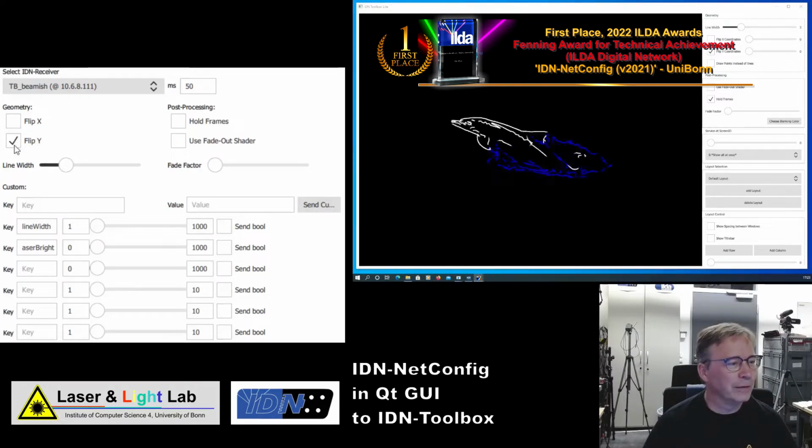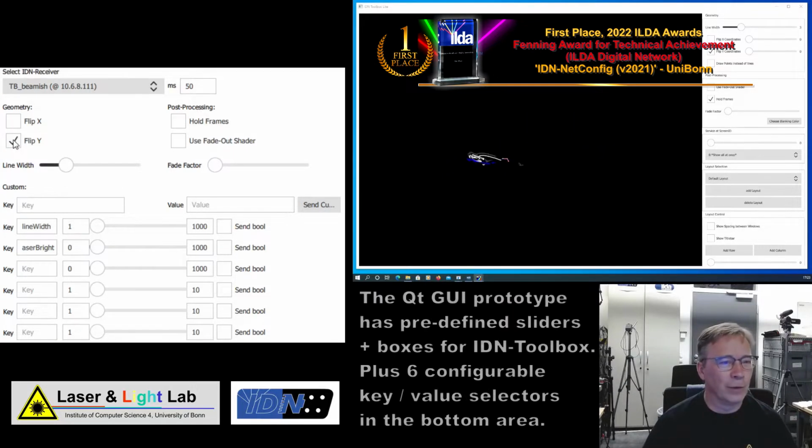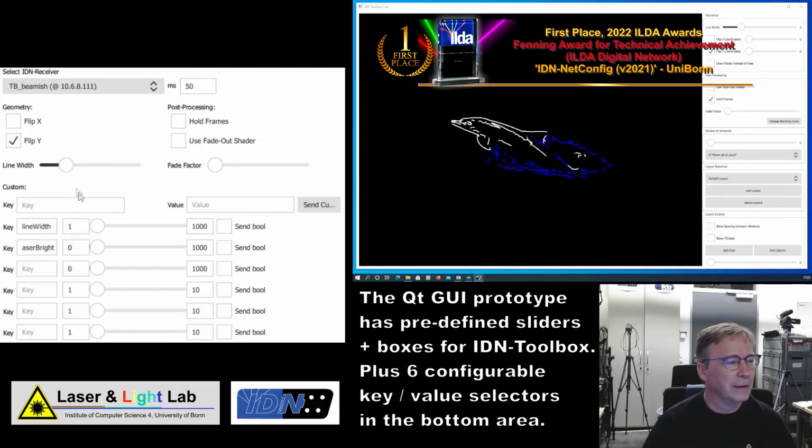So we can change the coordinates, the orientation of the graphic presentation, so-called flip X or flip Y. Then one specific parameter there is the line width, which is used for the visualization. Now it's pretty narrow and it can be extended to larger values.